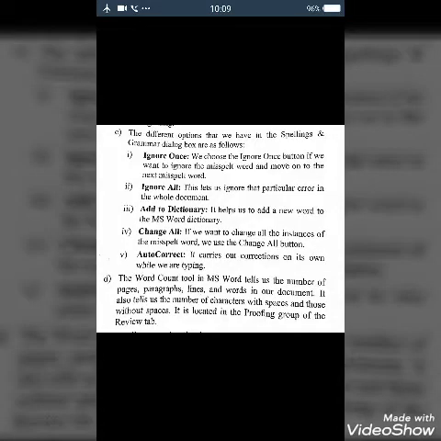Okay students, now you come to the third question. You can see your textbook, page 79. Describe the different options that appear in the spelling and grammar dialog box. You have to mention what options are available in the spelling and grammar dialog box. So let's see the answer. The different options that we have in the spelling and grammar dialog box are as follows.